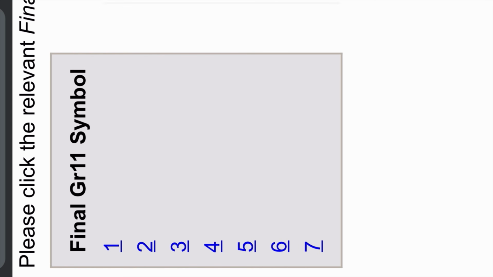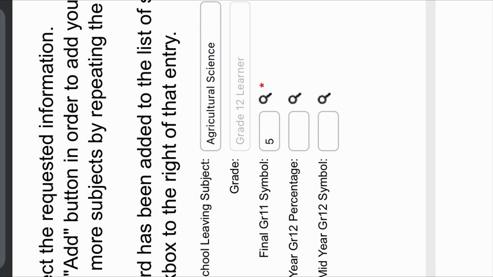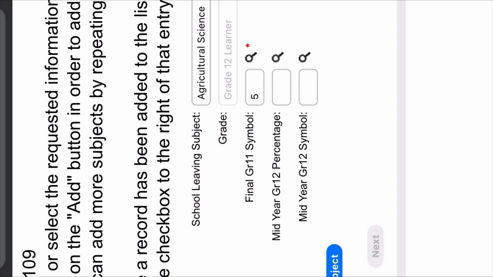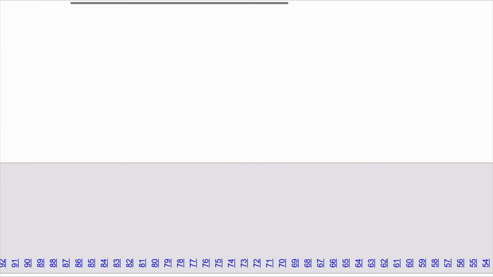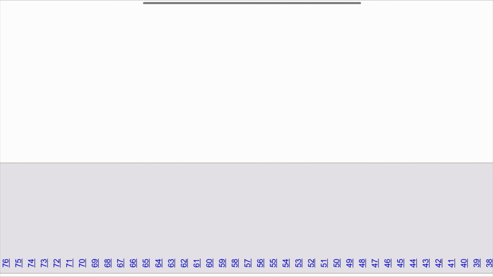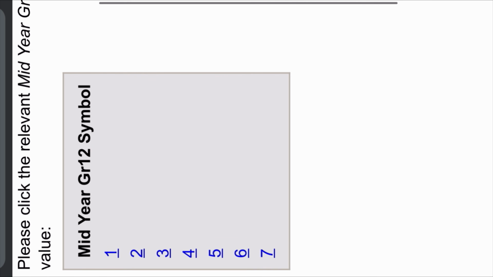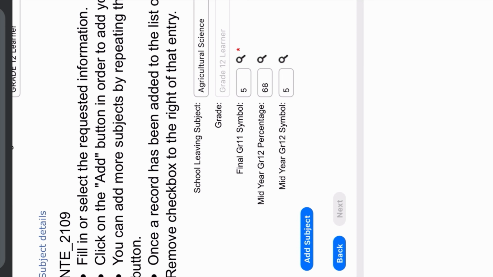From level 1, if you got a level 5, you're going to click on 5. Then we're going to look at your mid-year grade 12 percentage because it's a grade 12 learner that is applying here. If you have completed your matric, you're going to follow a similar step. After loading your grade 12 percentage, the symbol for grade 12 is actually level 5 because it's between 60 and 69. That is level 5. Then after that, you click on add subject.